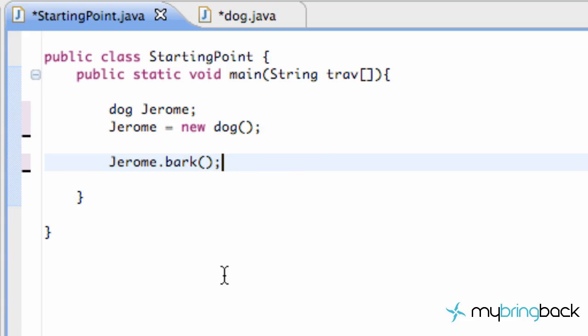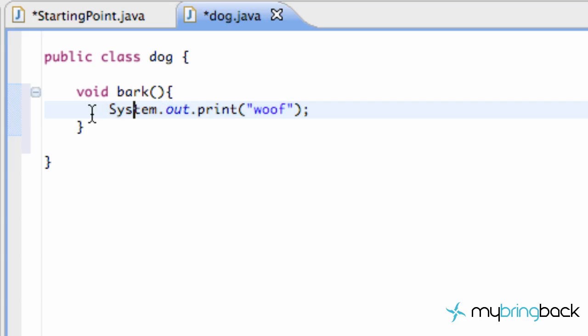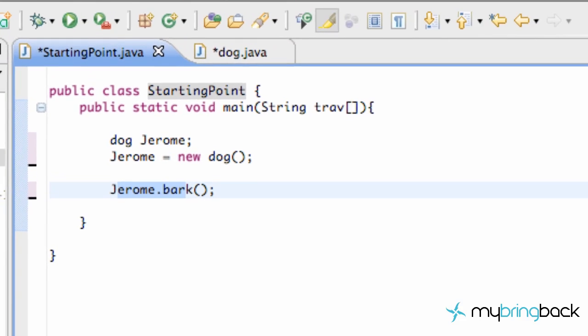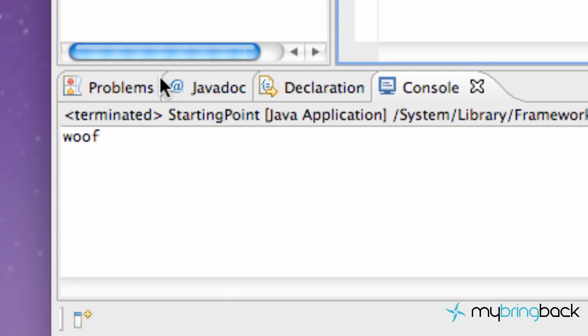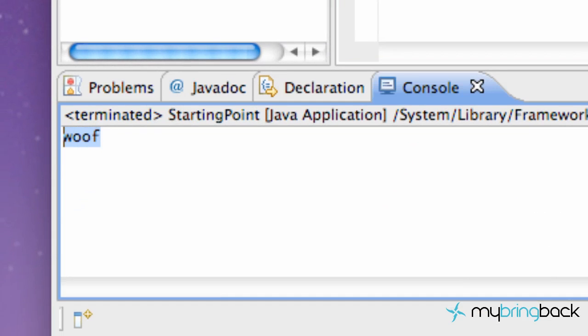Now what's going to happen is the compiler is going to go to this class, the starting point, and at that point it's going to create a new dog object. Then it's going to use the bark method, which is just System.out.print, so it's going to print out the woof. Let's give it a go. We're just going to save all the classes and hit run. And as you can see down here, just the expected result.